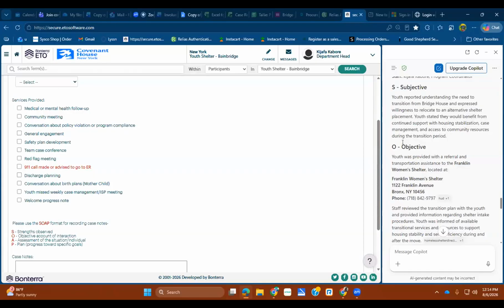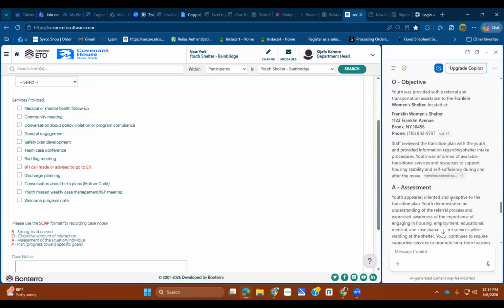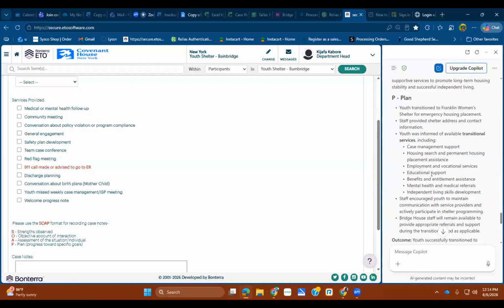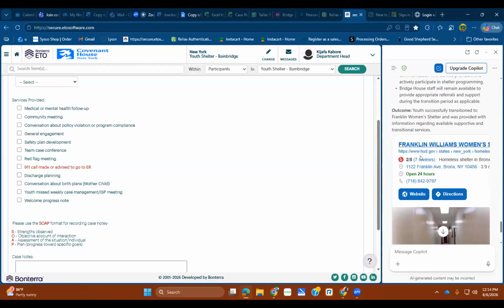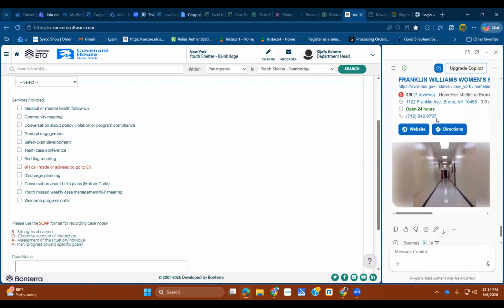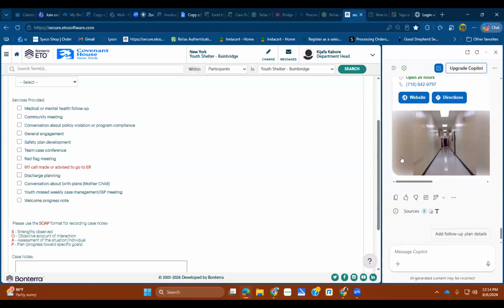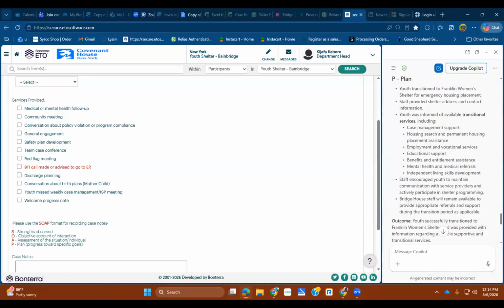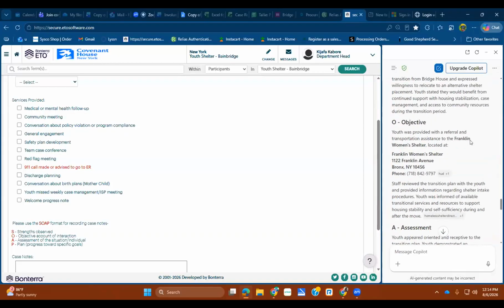The objective is for the youth to transition to Franklin. It gives me Franklin's address information. It says that the staff reviewed the transitional plan with the youth and information was given to them. What assessment was made during that conversation and what the plan is afterwards. It even gives you a little thingy. So I'm sorry, I guess you want to say Google information on Franklin's actual address and a visual of what it is. So let's say I only have a limited amount of space.